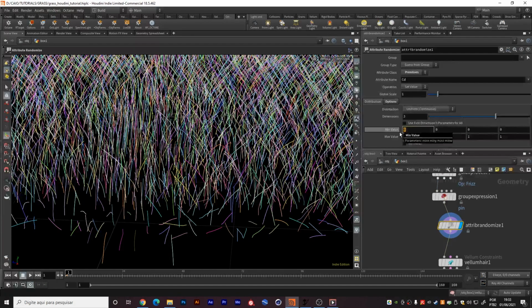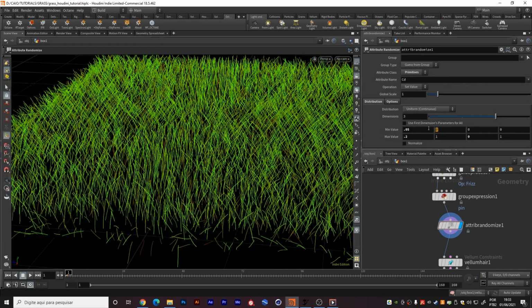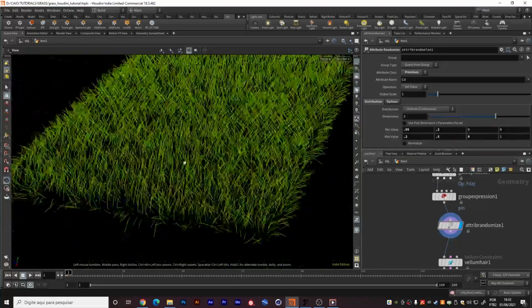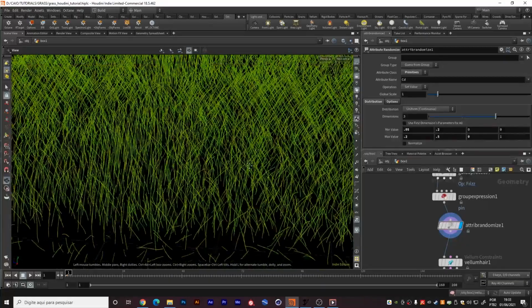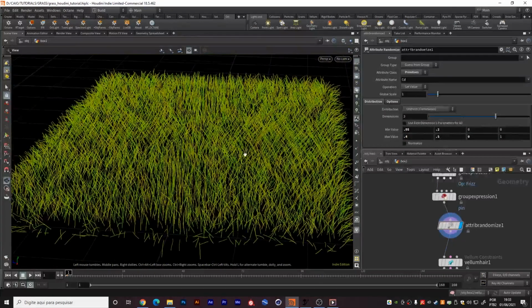So let's put right here like 0.05 to .2, like that. Let's put the blue in 0, and the green one we can put from .2 to .5. So now we have some grass varying color. So let's increase this to 0.4. I think it's nice like that.